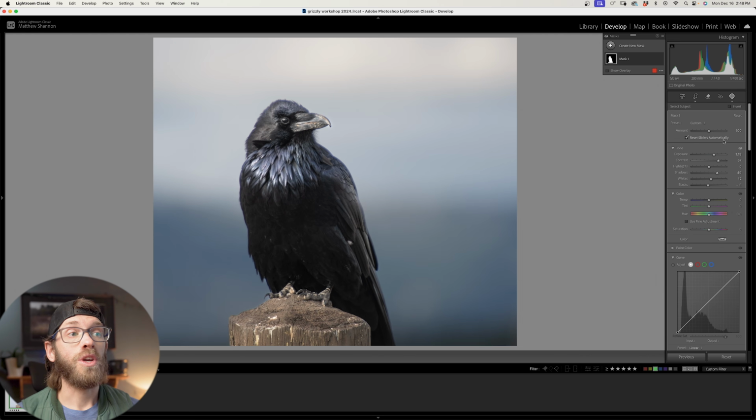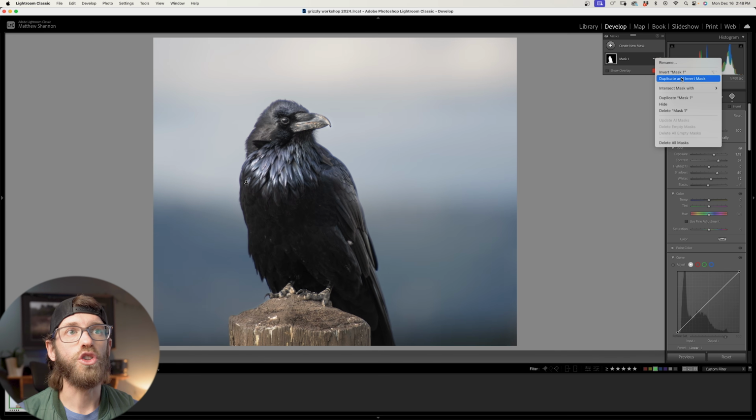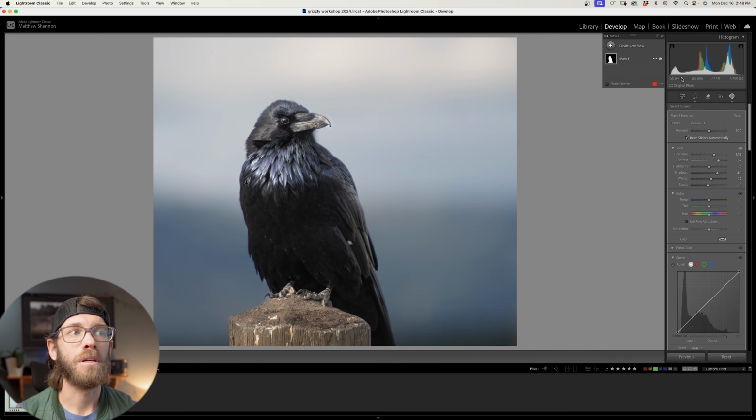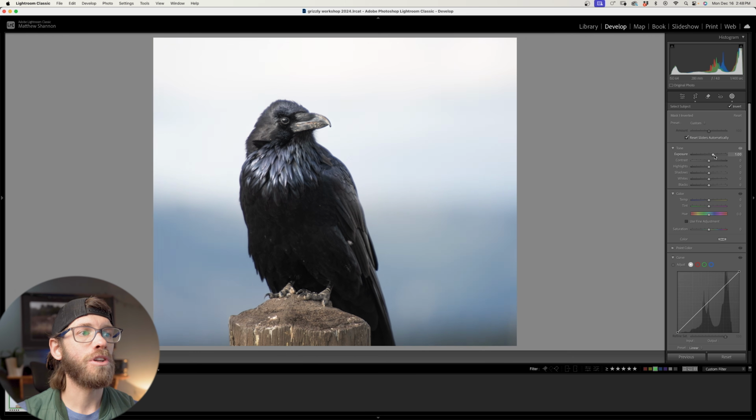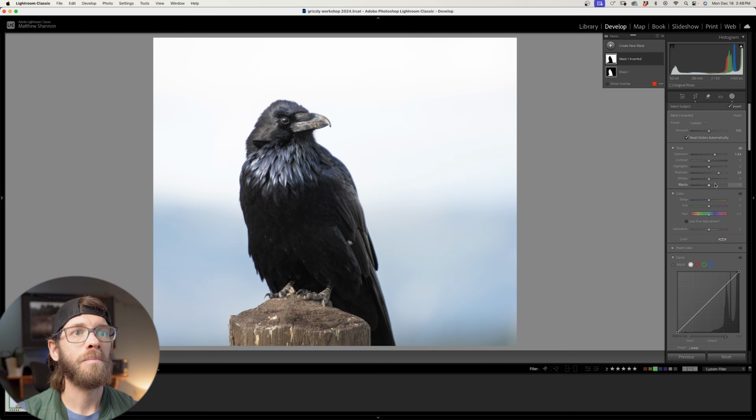The next thing we're going to do is select the background, and I could create a new mask that selects the background, or I could just invert this one. So I'm going to hit the dot dot dot here of our layer mask that we just did, and I'm going to go down to duplicate and invert mask. So now we got our background. This is where the exposure is going to come way up. Maybe our shadows here. Voila, we almost got ourselves a high key image.